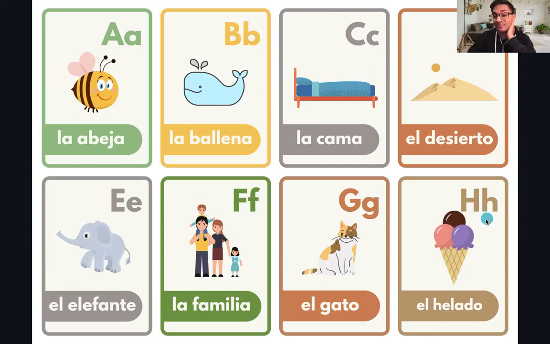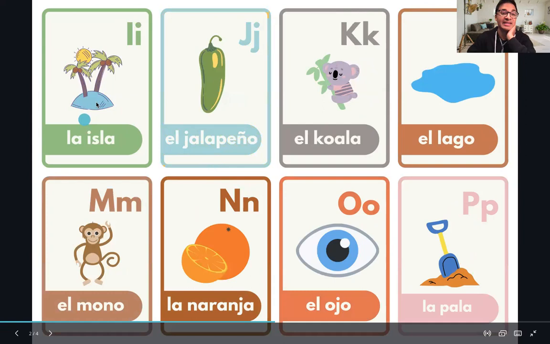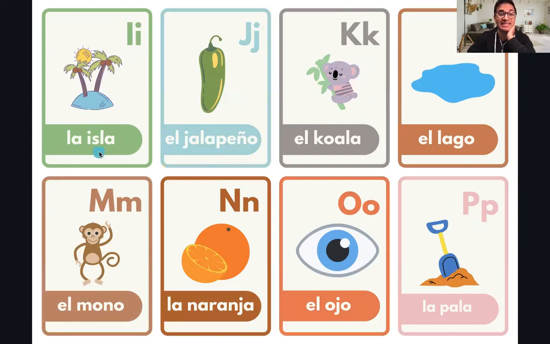Next one is H, such as the word el helado. Helado is ice cream. So you say it as well. El helado. Letter I is I. And we say, for example, la isla. You say it as well. La isla. The letter J is pronounced like an H. So this is el jalapeño. You say it to yourself as well. El jalapeño.